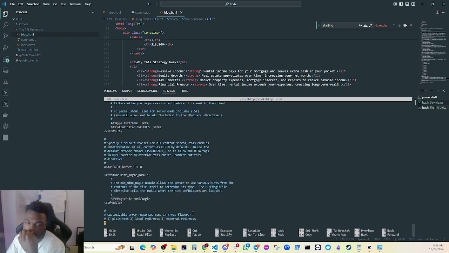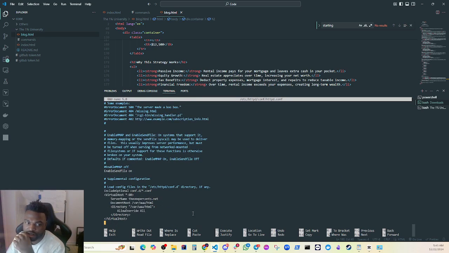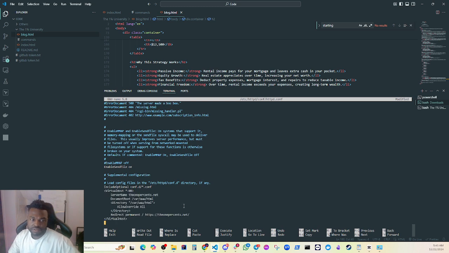And so we're doing this because we want to direct all of our traffic. We want to make sure nothing is going towards port 80, which is unsecure. So this right here is just going to redirect all HTTP traffic to HTTPS.